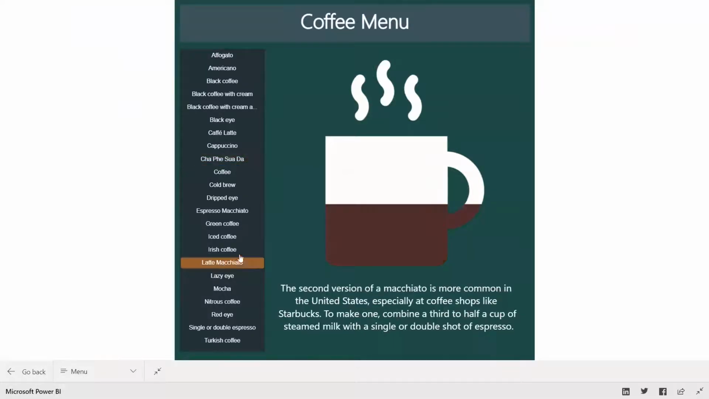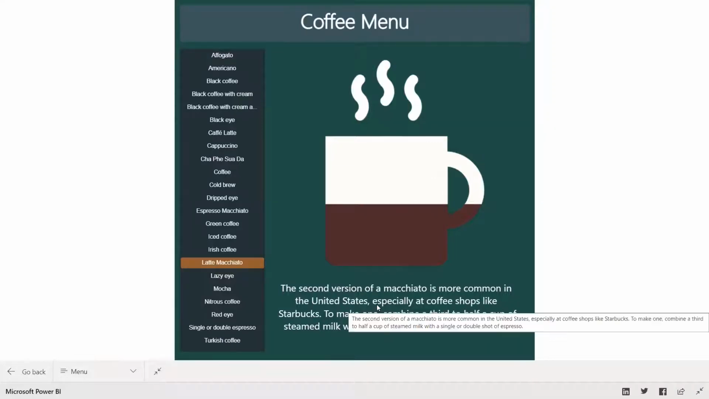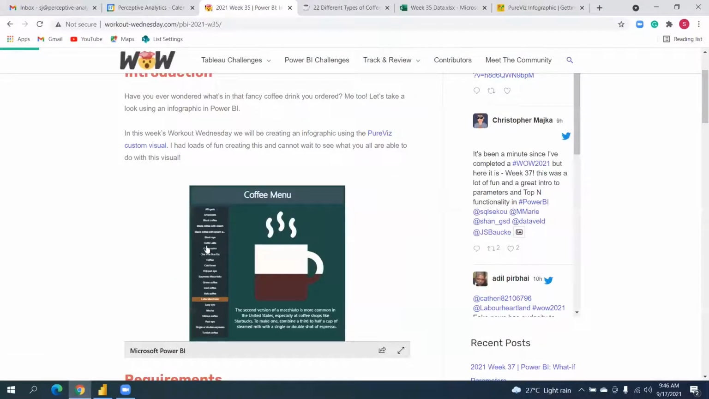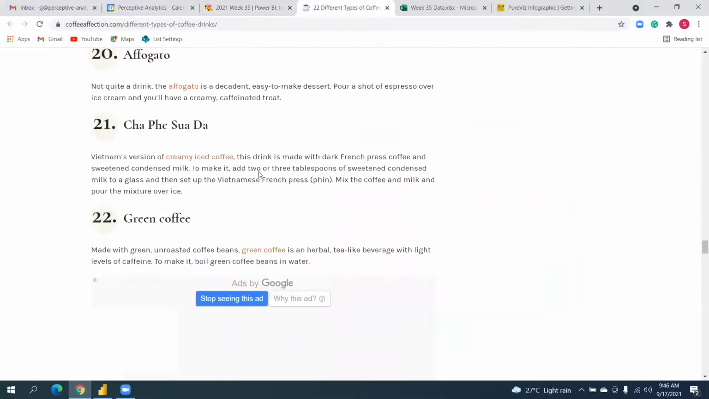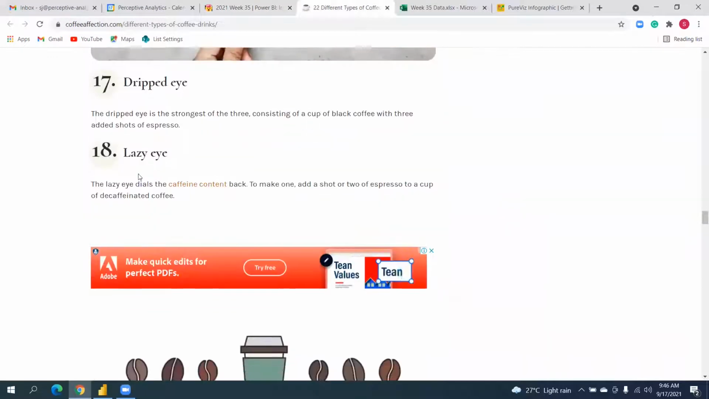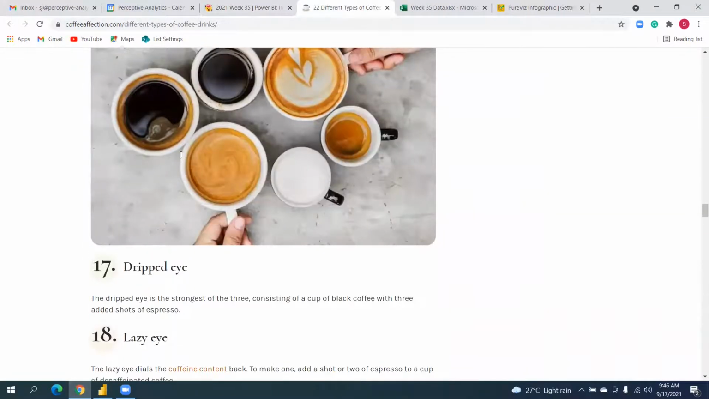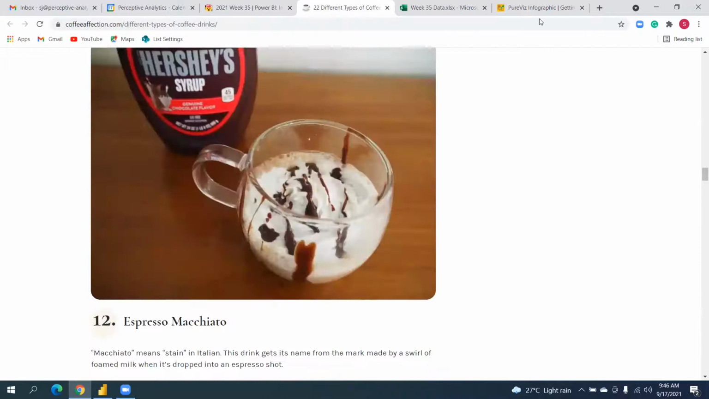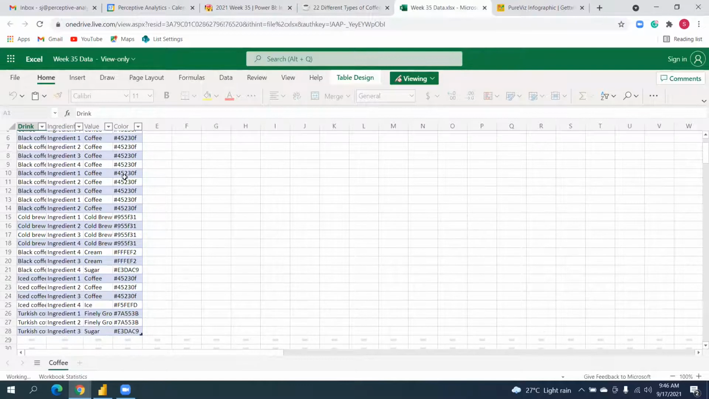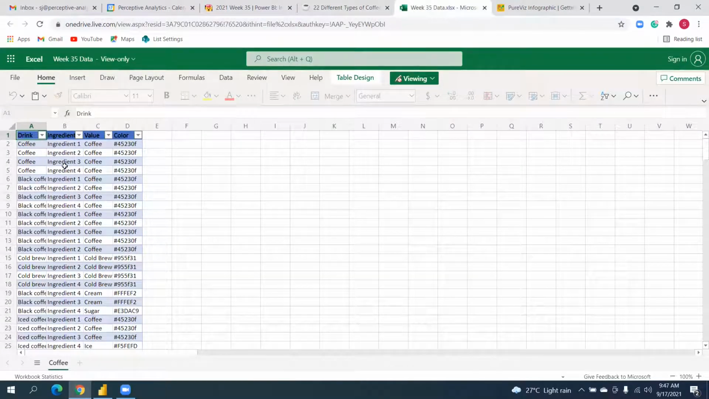You choose any of the coffees. This image will get shaded based on the ingredients and will show the option details about it. To get this infographic, we are getting the details from 2 sources. First is this website. Here we have the text for each coffee, and then we have this Excel that has, for each coffee, the ingredients, ingredient 1, 2, 3, 4, the value and the color of it.